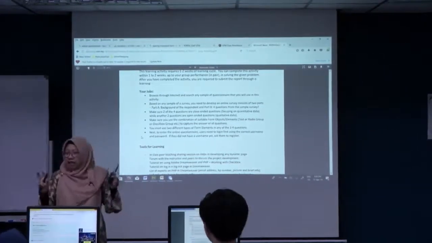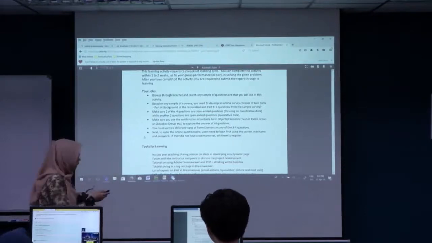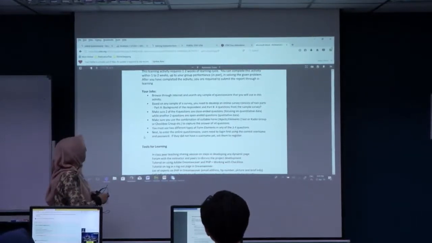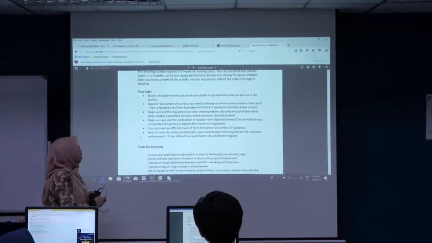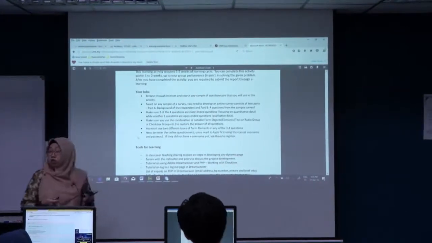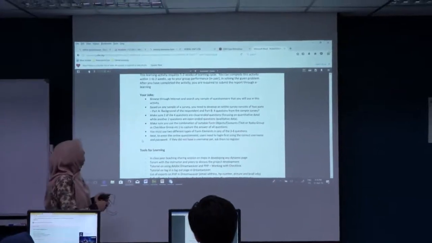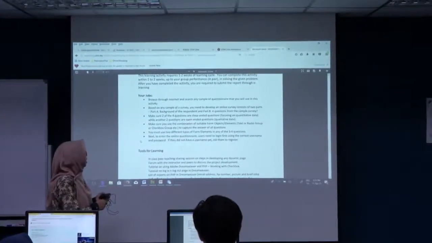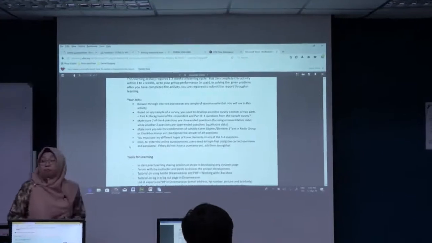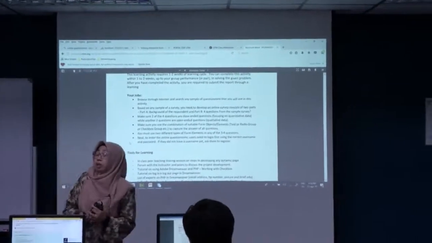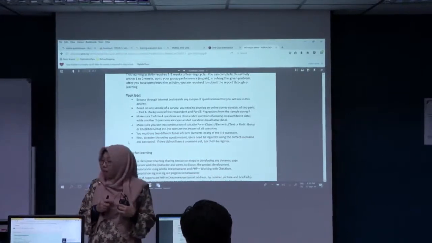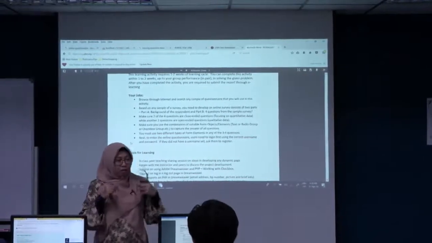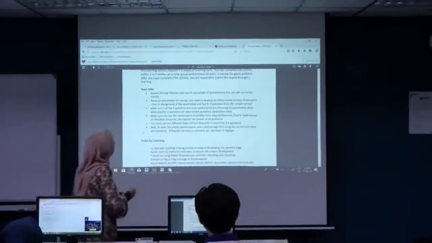Open-ended and closed-ended. At least your questionnaire has part A, something like the background of the respondent. Make sure you have 2 or 4 questions that are closed-ended, focused on quantitative. The other 2 are open. So it has closed-ended and open-ended questions. The reason why I need several types of questions is because we're going to use different form elements in developing an online questionnaire.